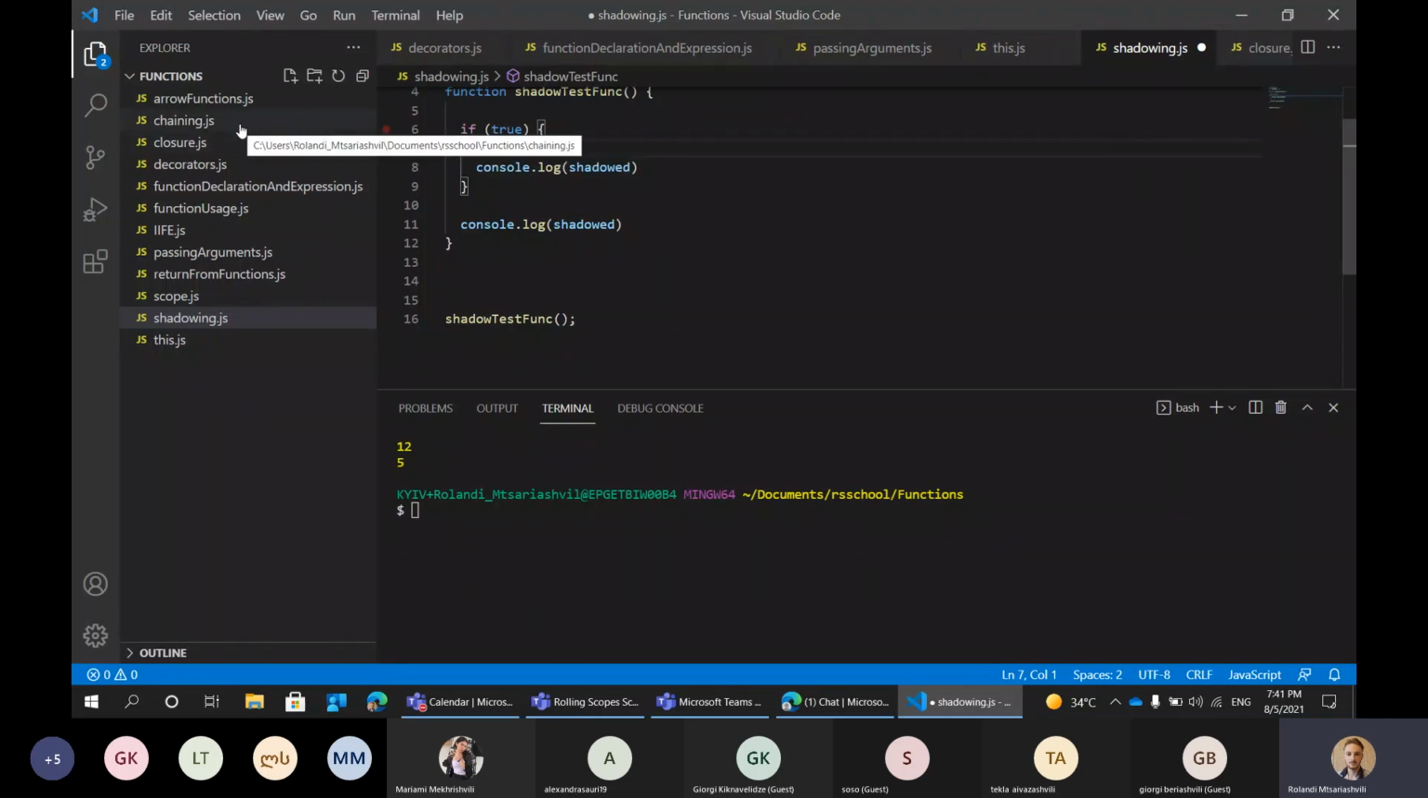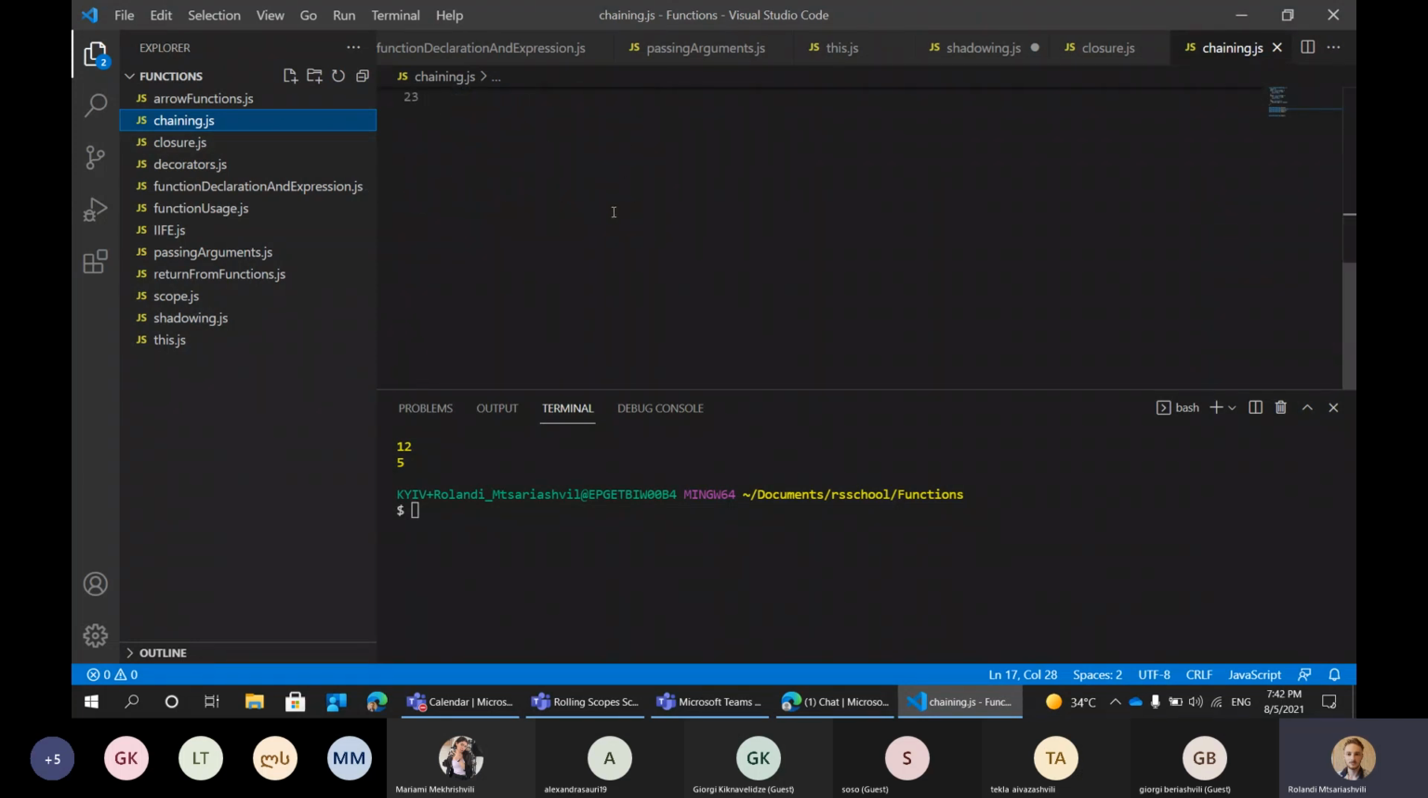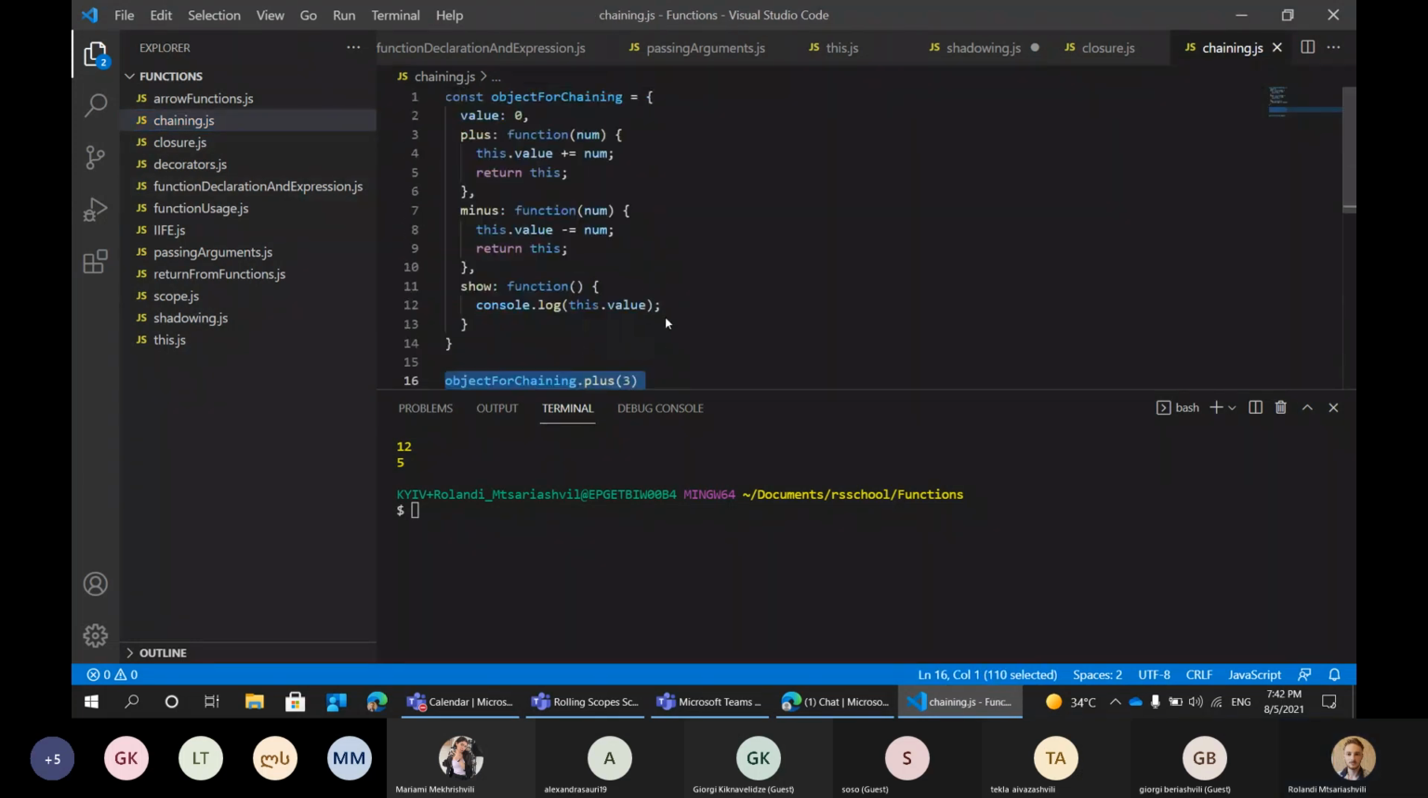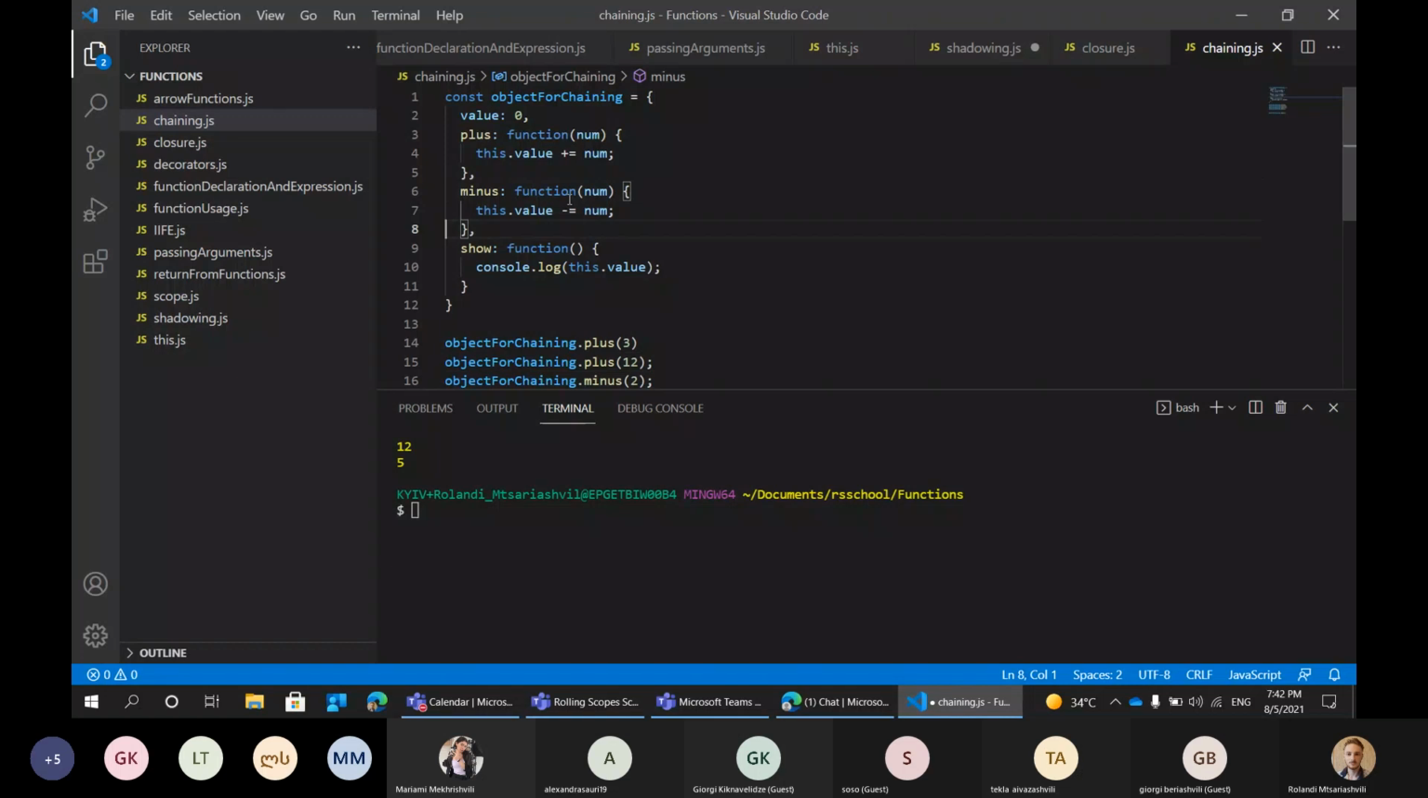Another thing I want to mention today is chaining. So we have an object which has a property of value. And I have plus, I have minus, and I have show. So plus just takes a number and adds the argument to the value, right? And it's pretty much simple.